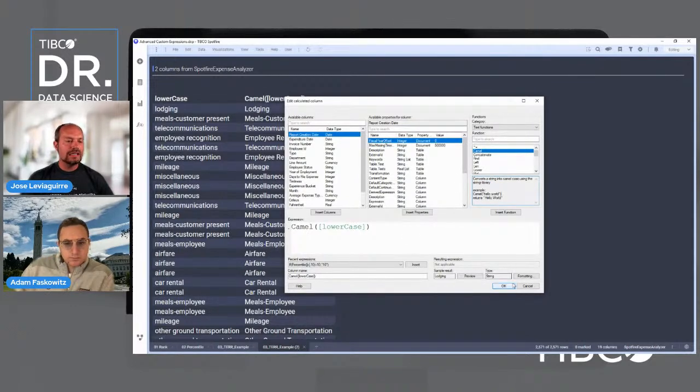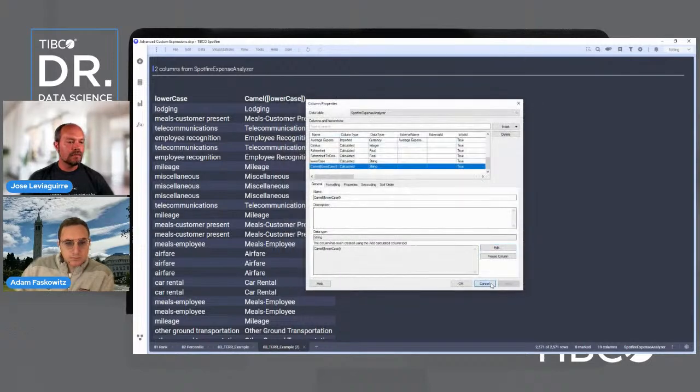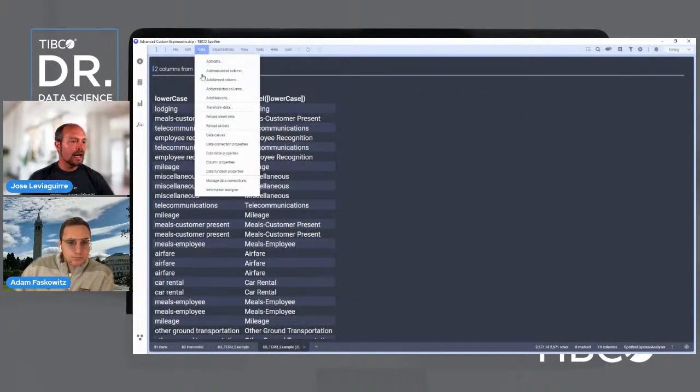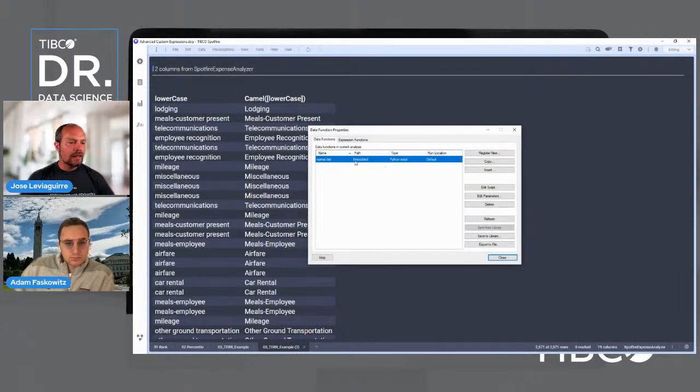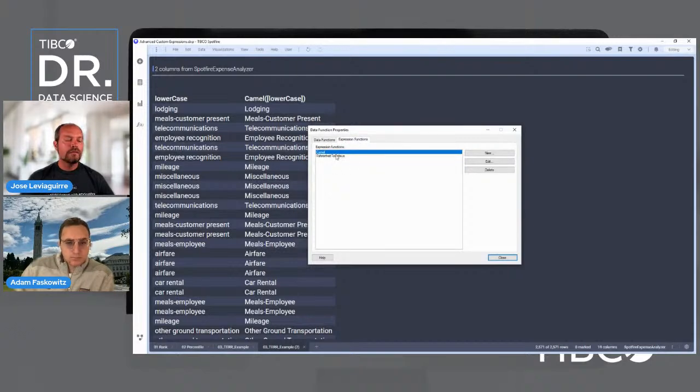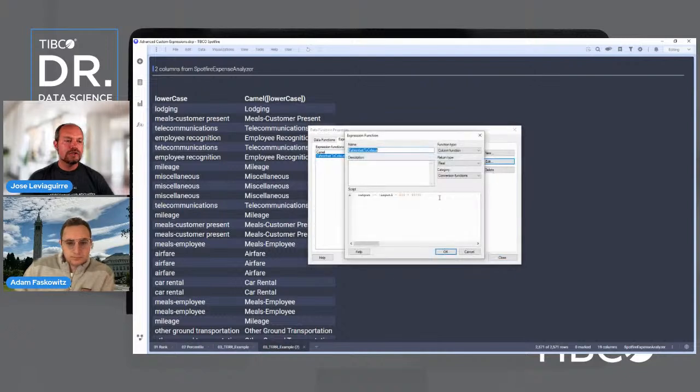it works. Where is this located? Very easy, very straightforward. I go to my data function properties, and then I go to my expression functions tab. I have two functions here. I have the TERR function and the camel function. Let's go to the simple one very quickly. And this is almost like the string that I passed to the TERR function to begin with.